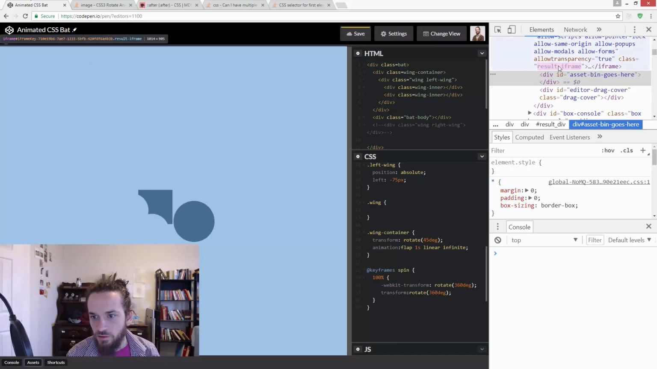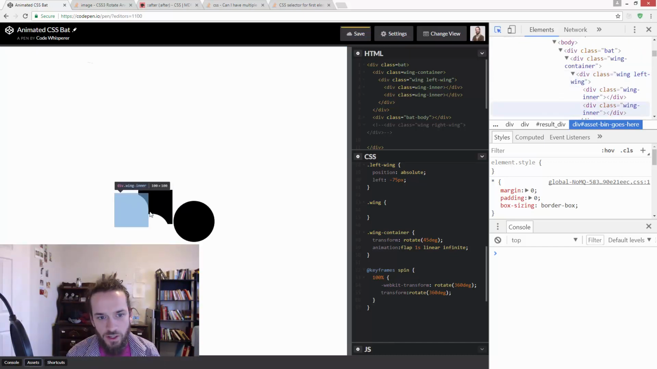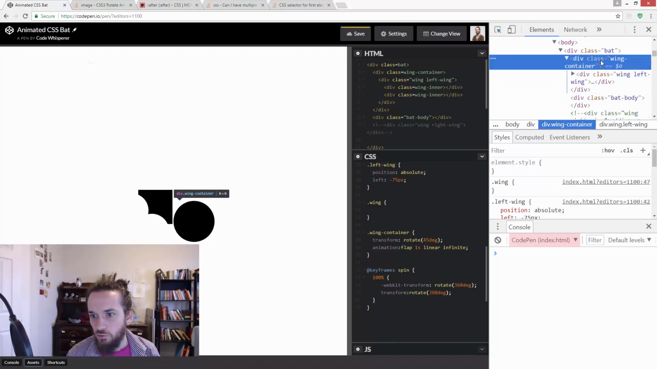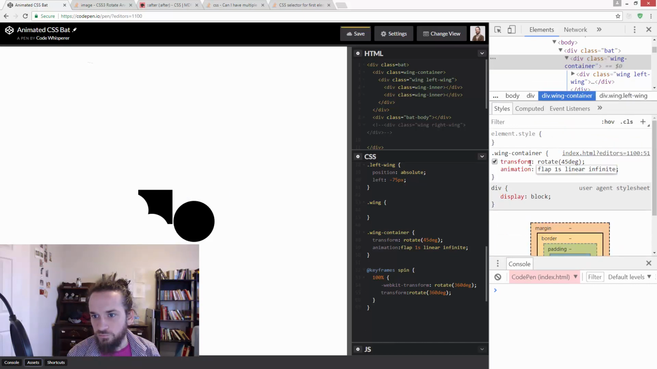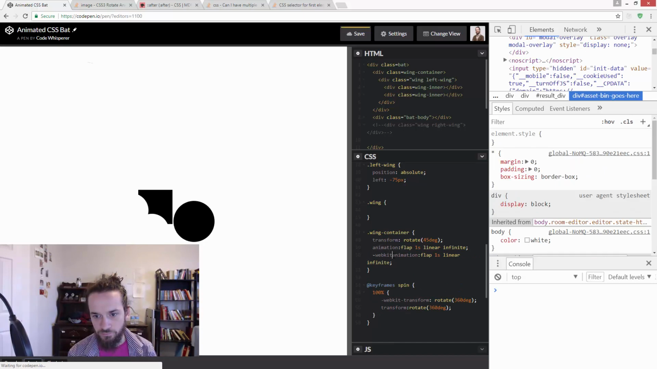So the keyframes are there, but nothing's happening. Why not? Let's look here for an error. Wing container. It's recognizing our top animation thing. Do we want WebKit animation since this is Chrome? Oh, we need to call this flap, not spin. Oh, and there, look at it go. It's just going crazy. That's awesome.